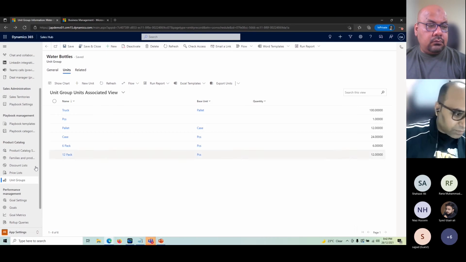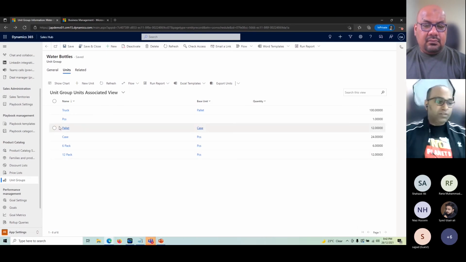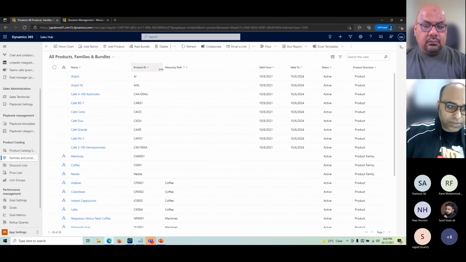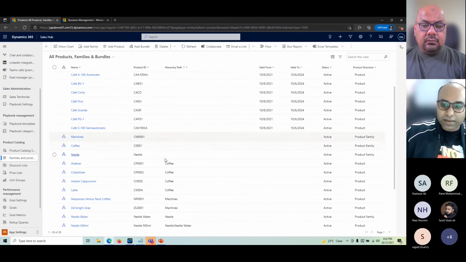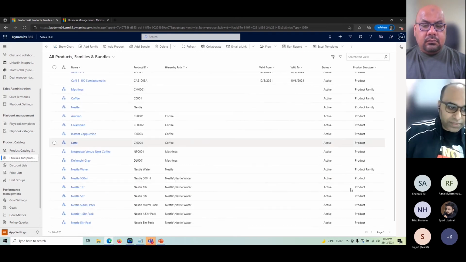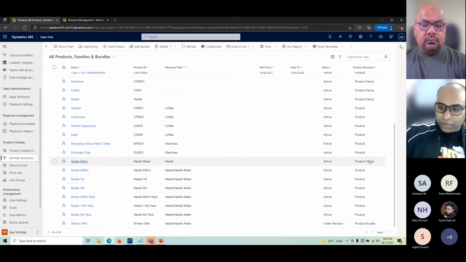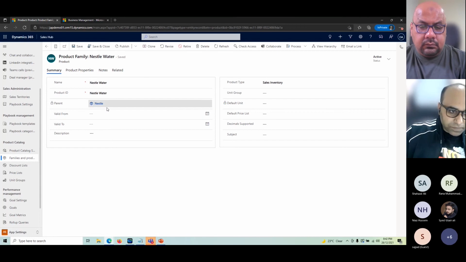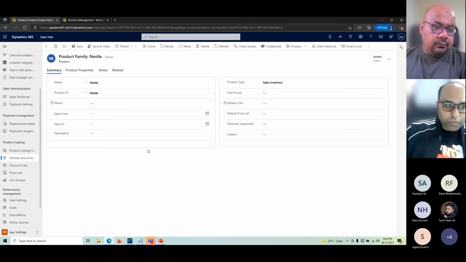Okay, so we'll just jump into the system demo. I've taken too much time on this, I guess. Similarly, in the product catalog where we see unit groups, you can see families and products. You see these are multiple products created here, and you can find the structure or type of the products also. For example, we have created one type here called product family, which is our Nestle water. I can go in here and see that this is just a water bottle. Okay, and there is another family created on top of that, named Nestle. So this is on top of our hierarchy.